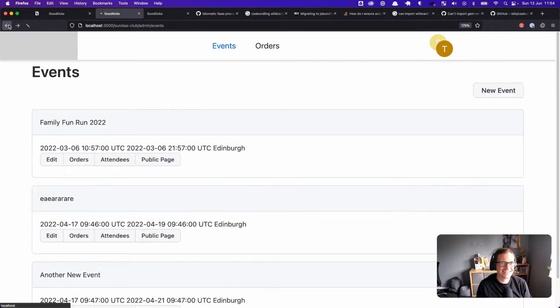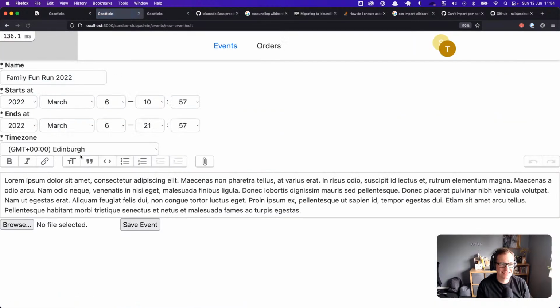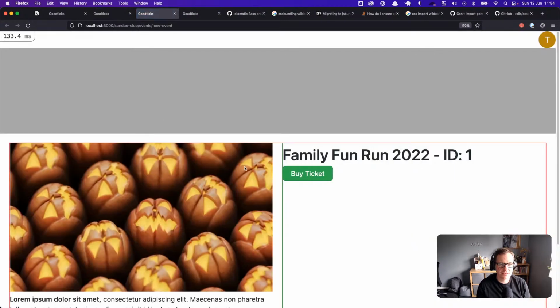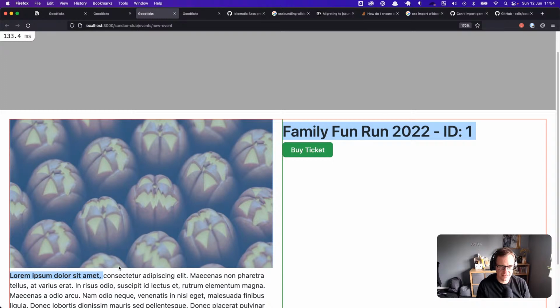Let's actually just check that works. Let's edit one of these ones. This bit's bold. Save. View the public page. That bit's bold. Amazing. Okay.